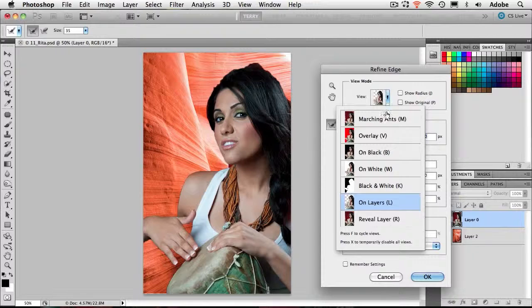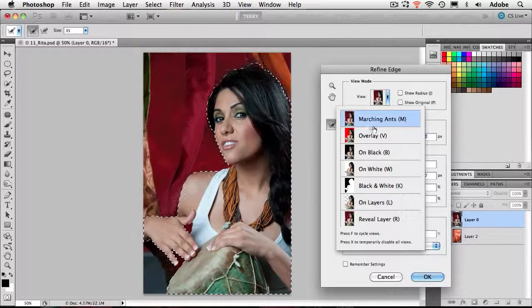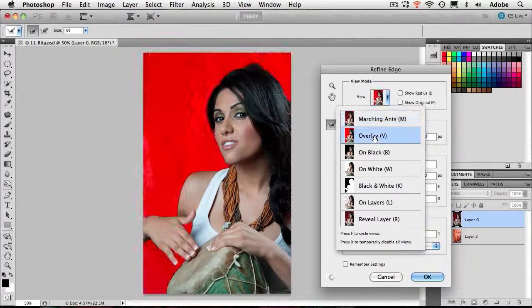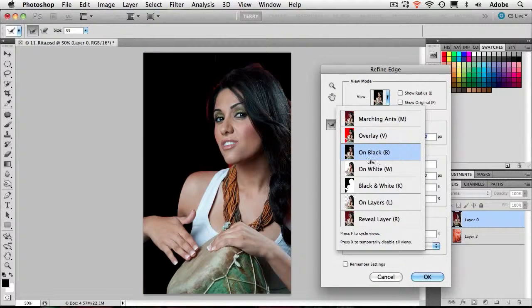Now let me show you where it starts off. I have the ability to look at the marching ants, which is what we were looking at before we came into this. A red overlay, which shows me the mask I would have now as a red overlay, with the horrible selection around the hair. I can look at it on black, which again shows me some of the red and orange and different colors that are blending in.